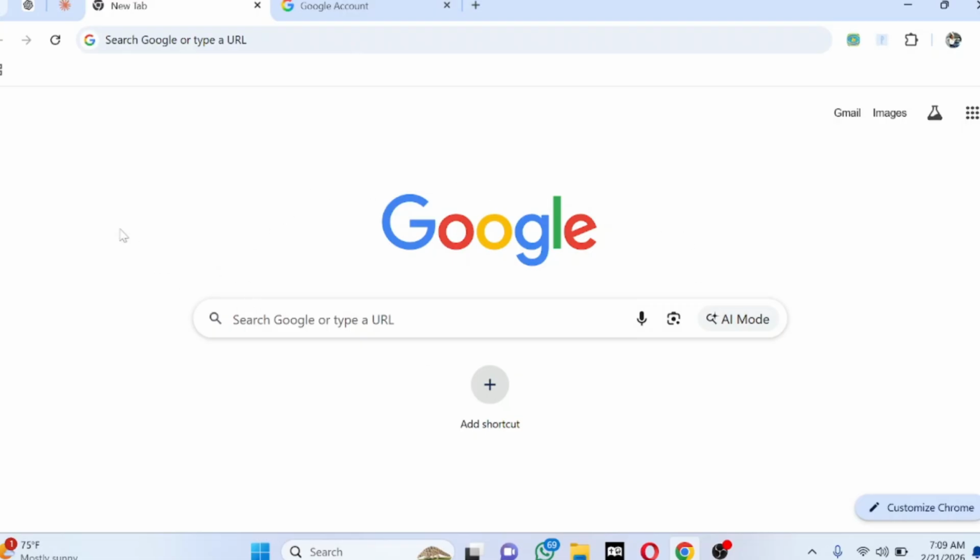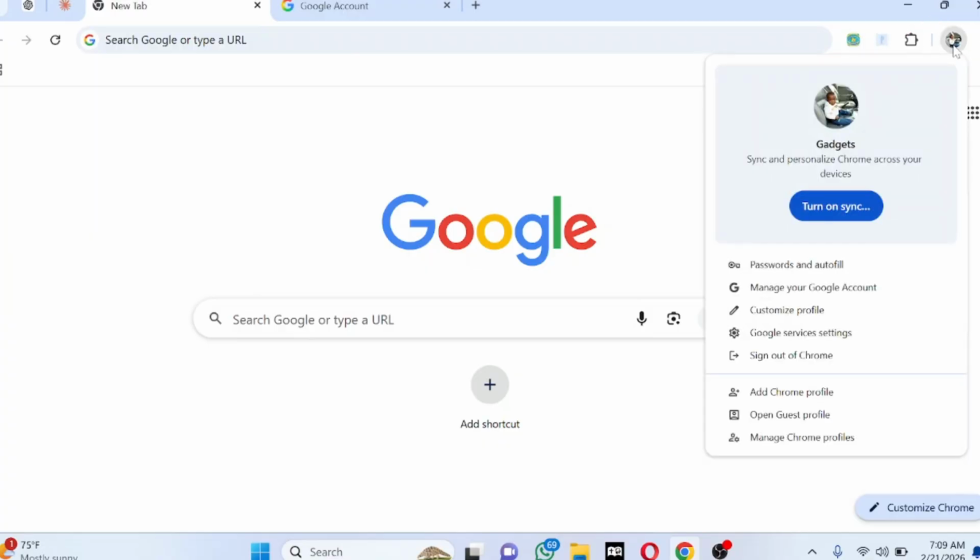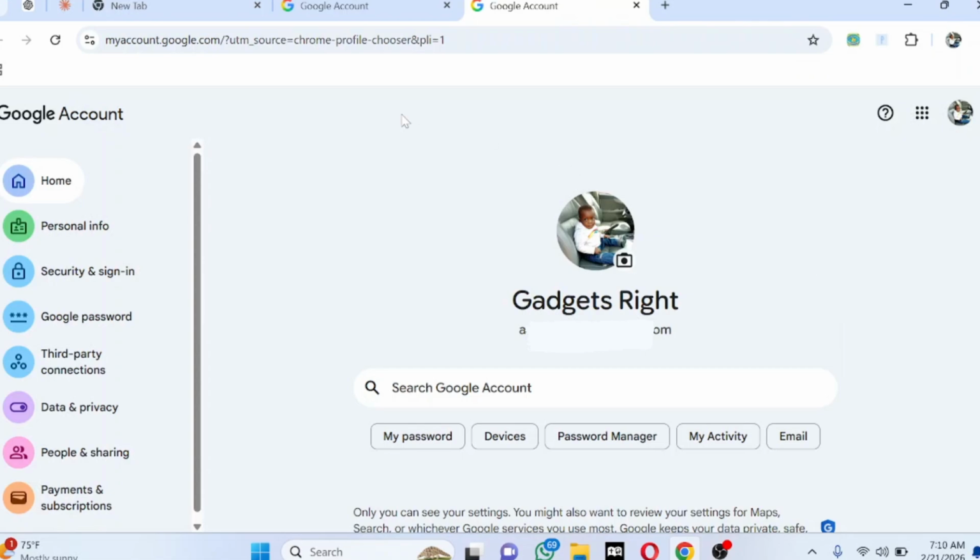So once you log into your email address like this, you have access to this button. This is your profile picture. Click on the profile picture. Once you click on the profile picture, it comes out like this. Go and click on manage Google account. Here, click on it. Once you click on that button, it brings you to this interface.